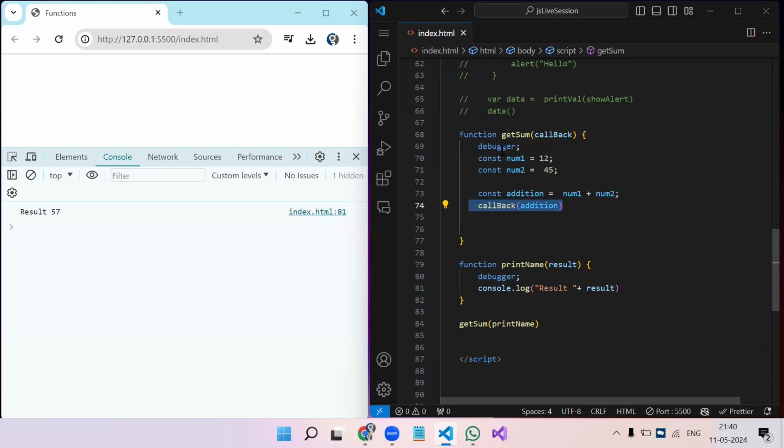Means whatever lines of code this function has, after we have got the addition, then we are going to call this function. Okay. So this is the callback function. Again, everything will look the same. It's just that this is called this and this is called that.